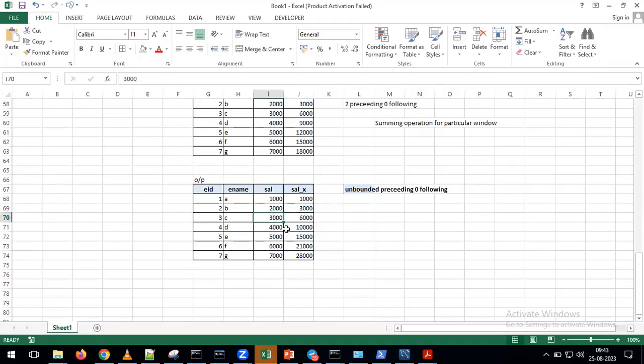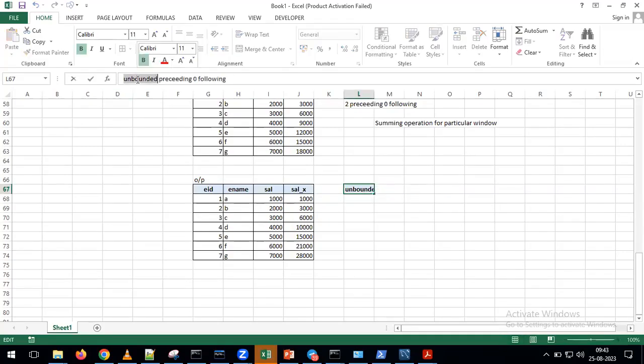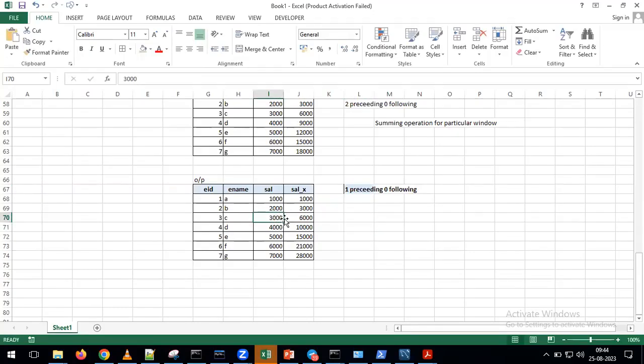What about this one? Same, the current record with all the previous records. But you might get the question, sir, why is it considering all the previous records instead of only 1 or 2? Because here we have given unbounded. For example, instead of unbounded, if I give 1, then it will take only the previous one. For 3000, it is taking only the current record plus only the previous record, because clearly I am saying 1 preceding, 0 following. For that reason it considers only 1 previous record and the current record. So with that we get the data.